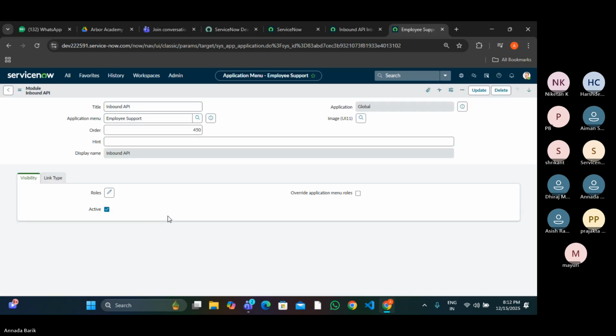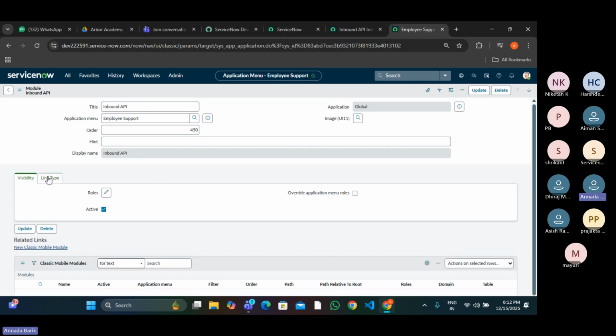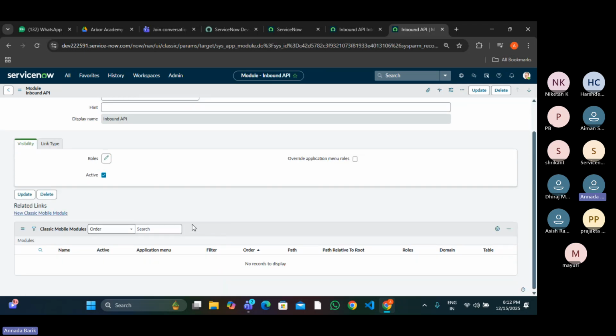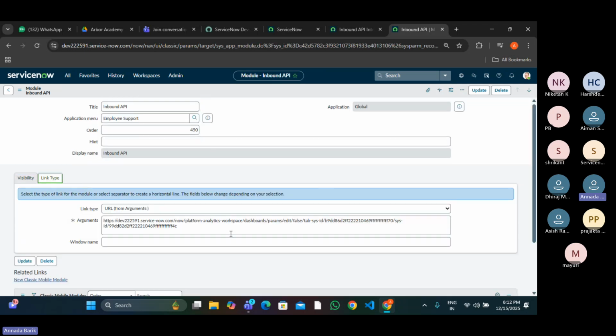API. Here this visibility is there, which I have not changed. Link type is there. Here I have pasted the title. I have given it inbound API, as it was supposed to be the same. I couldn't remember the entire one, so I changed it to inbound API. Then the order I have mentioned as 450, which decides where it should show while searching the module. Start everything with a 100 sequence, like 100, 200, 300, in future. Okay, got it.